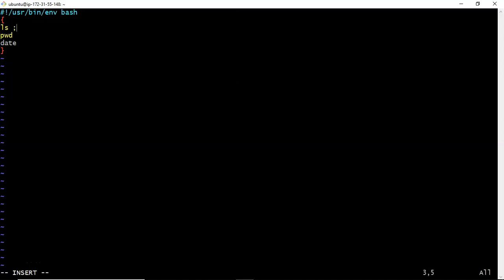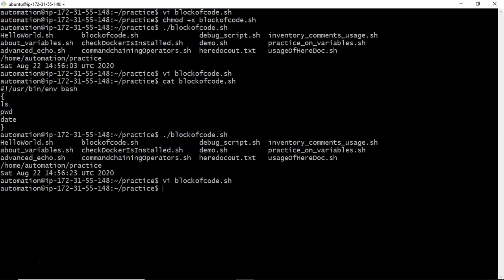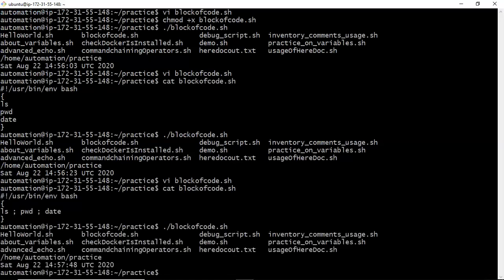We already saw that semicolon command chaining operator in our previous video. Now what I am doing is simply ls, space, semicolon, then pwd, semicolon, then the date command. That's it. Now I combined three commands with semicolon. The meaning of that is they are executing independently. That's fine. Now let me save it. See your code once, and I am running that. No change in the output.